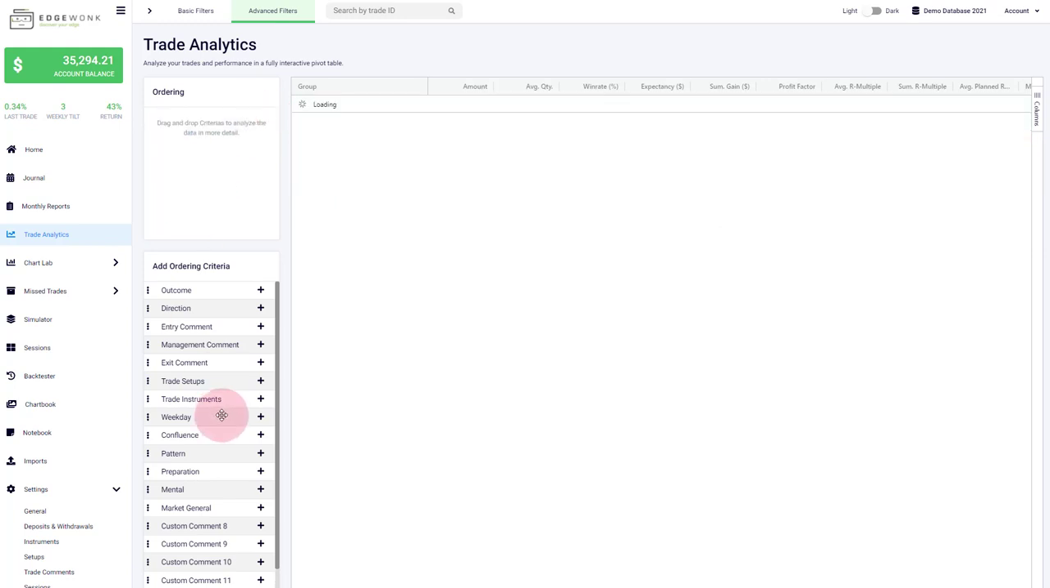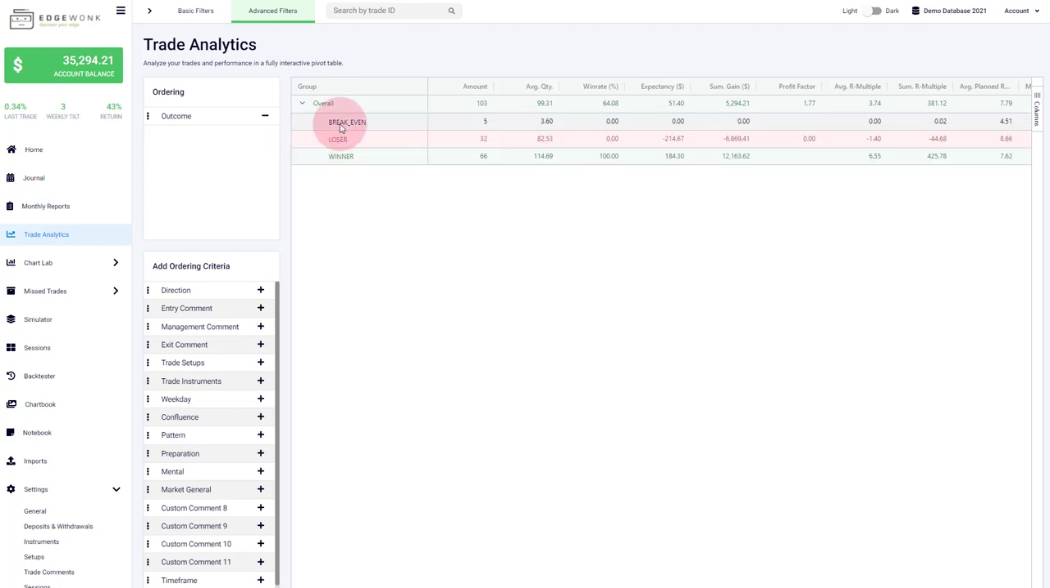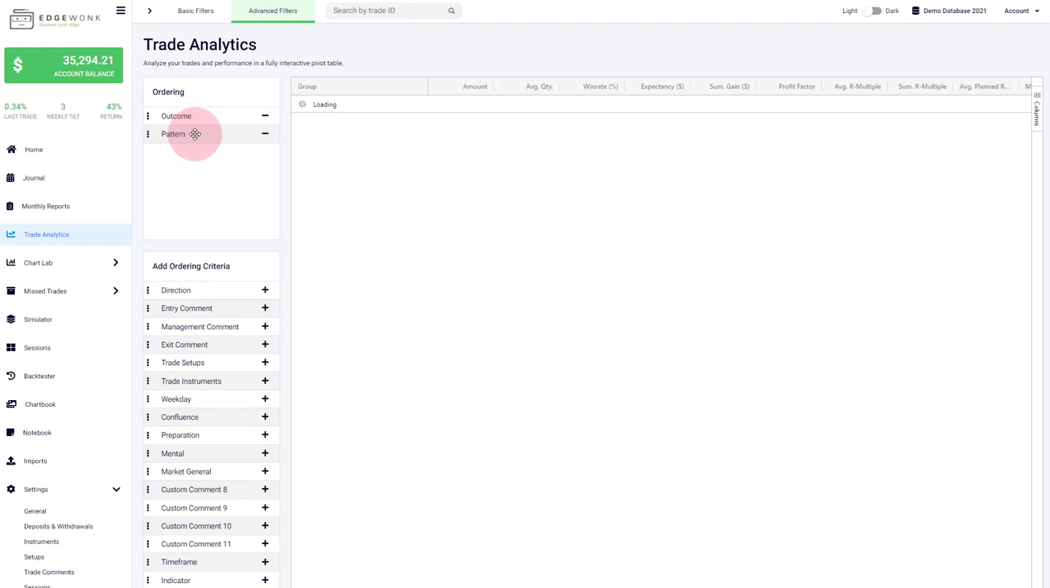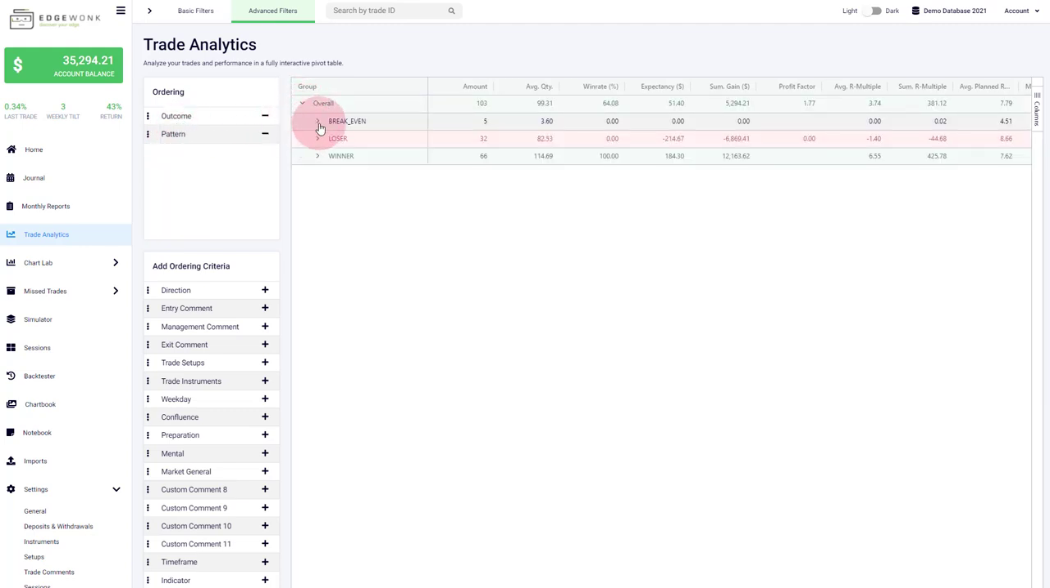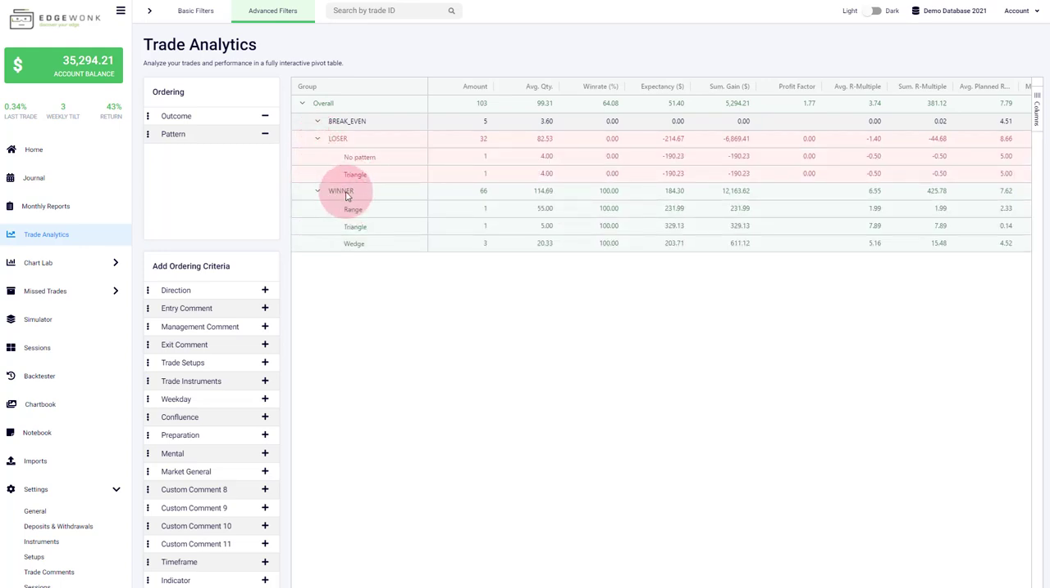You could also layer different ordering criteria. For example, we want to analyze the outcome. Now you have, on your first ordering criteria, break-even trades, losing trades, and winning trades, but you can go even one step further and, for example, add the patterns. So we go to patterns as a second ordering criteria. Once we open that, you can see we have your winning, losing, and break-even trades, and we can now break it down by the pattern. What do winning trades with a range have in common? What do losing trades with no pattern have in common?